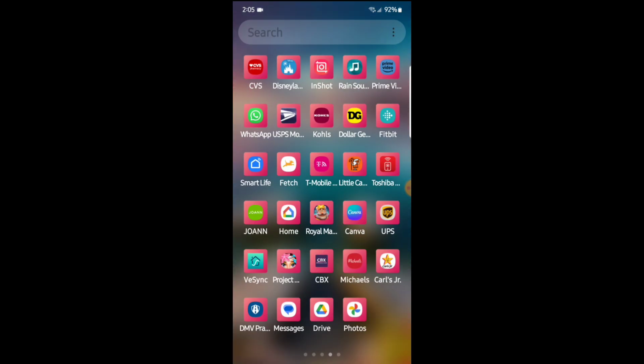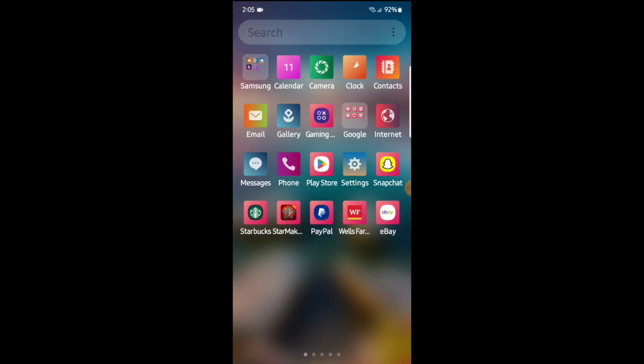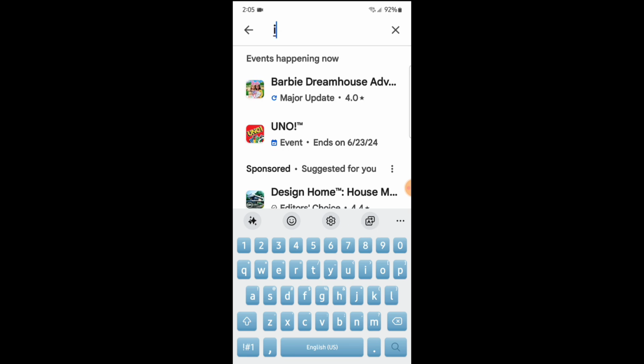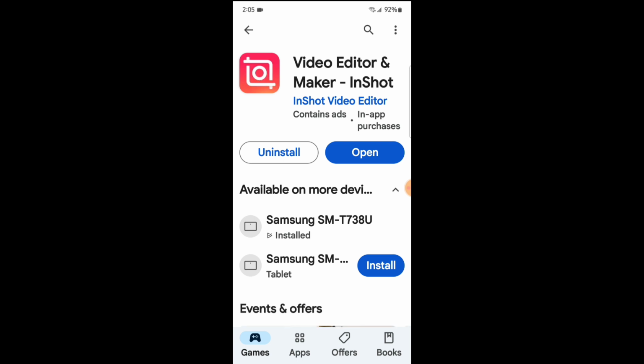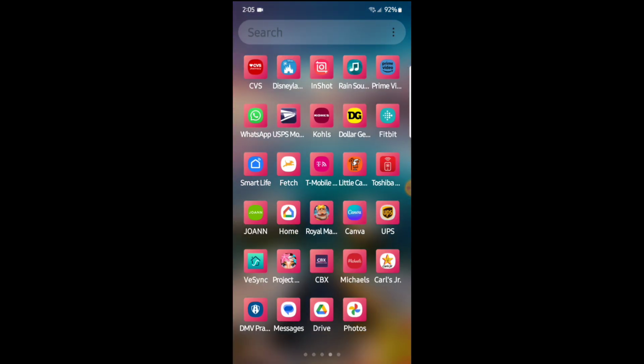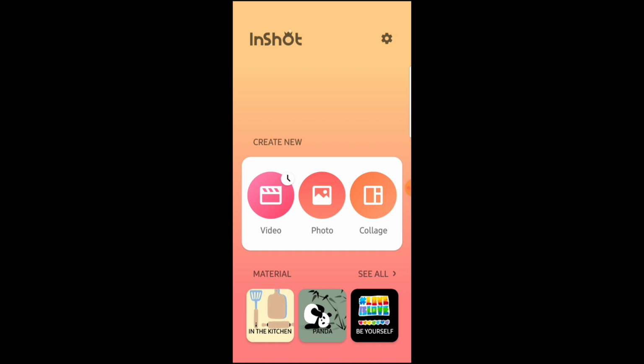You're going to have to go to the Play Store and type InShot and download it. Once you download it, it's going to appear like this. I have the premium, so it has a lot of good stuff. But if you're not premium, you can try it out and see if you like it, and then get the premium if you want to.